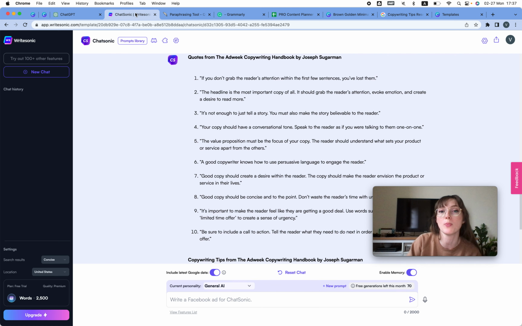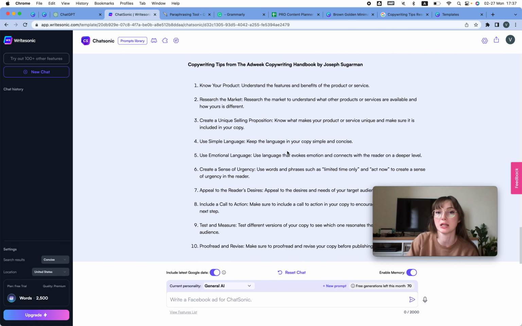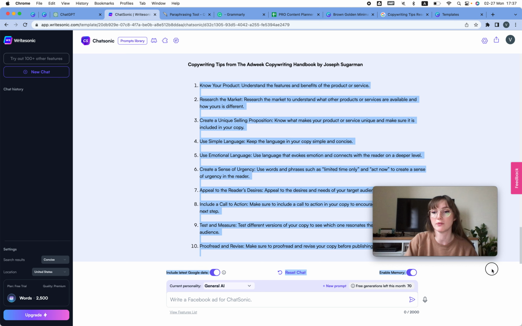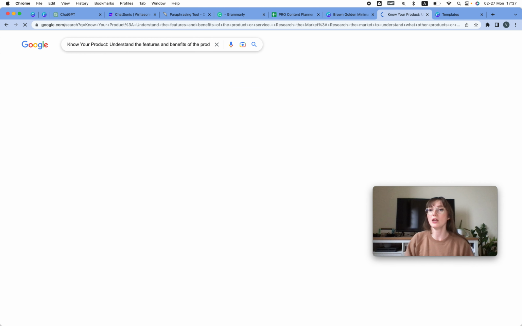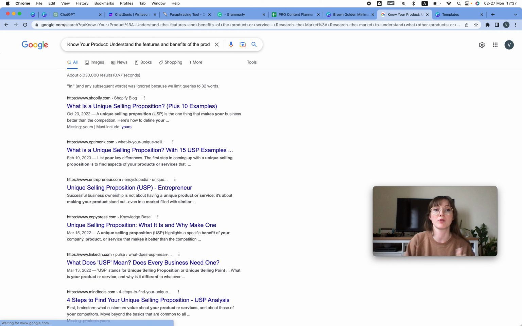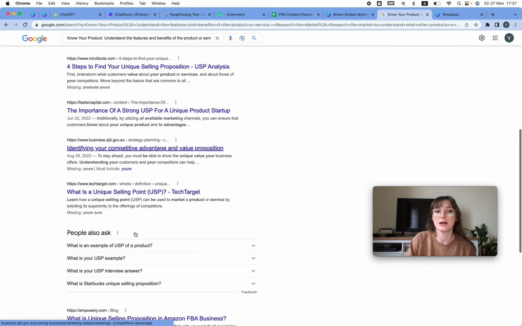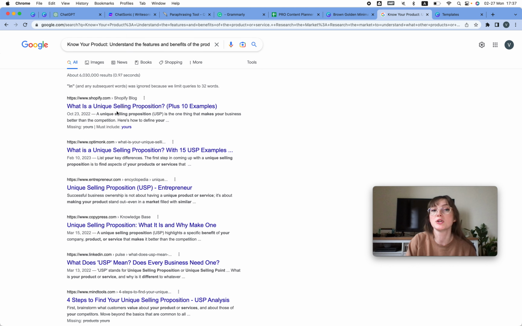So if we go back here, we can see that it already generated the tips. What I like to do is copy these tips and then go to Google and just see if I'm doing something wrong. But as you can see, I don't have this book coming up, so it's just showing me other ideas. And I do like these ideas as well, so we could add them.